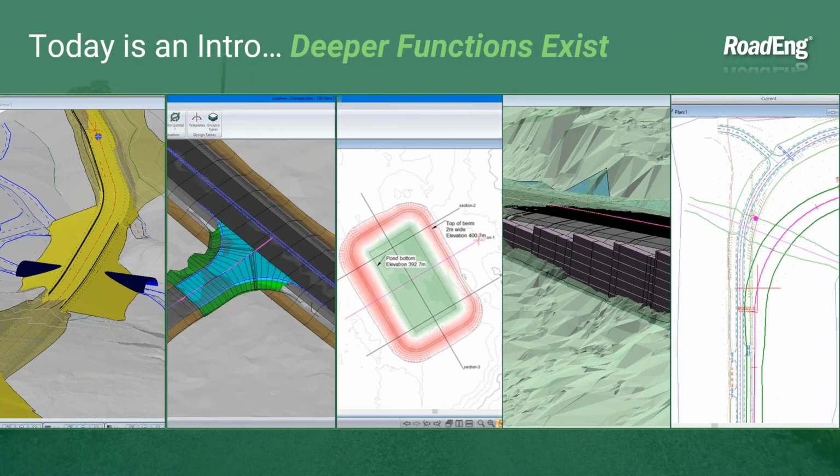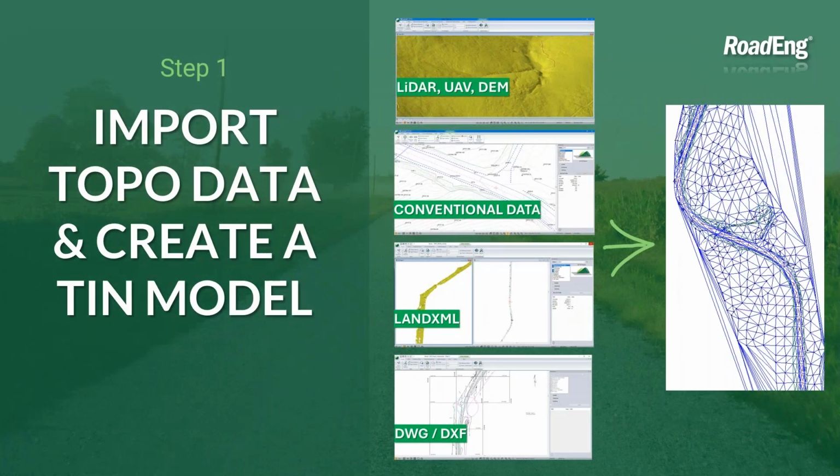So how it's going to work, I'm going to introduce the step in the workflow, then I'm going to pass it to my colleague Matt, and he's going to jump in the software and actually show you how to do it. So step one is importing your topographic data and creating that TIN model.